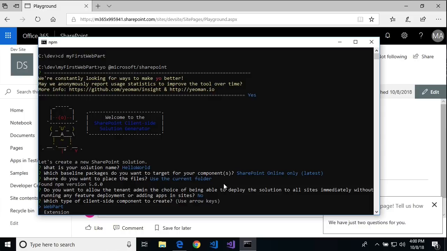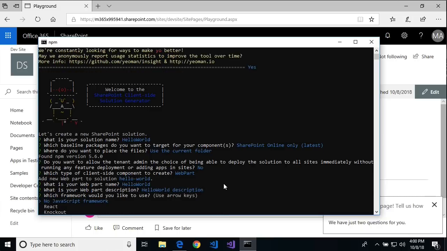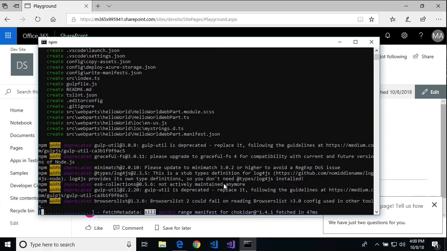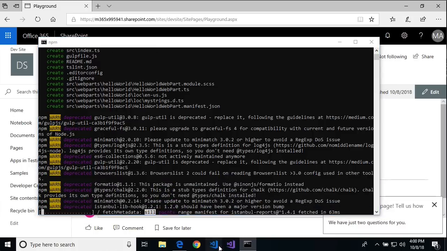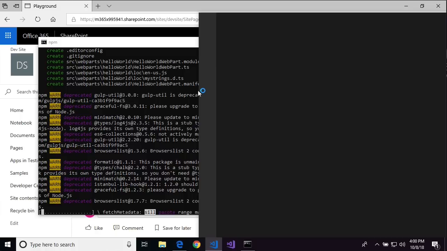Then it's going to ask me which type of client-side component do you want to create? And I say I want to create a web part. My web part's going to be named Hello World, and I'll just leave the default description, and I'm not going to use any special web framework. I'm just going to use standard JavaScript. And so what's happening now is that after all the files have been provisioned, let's go ahead and open this up so you can see what this looks like.